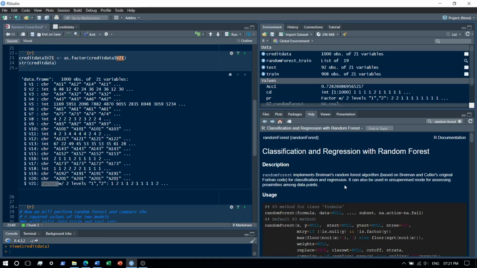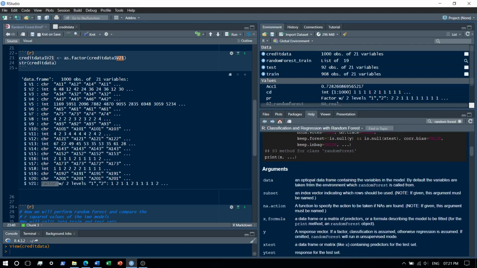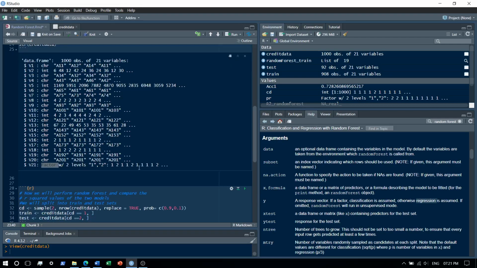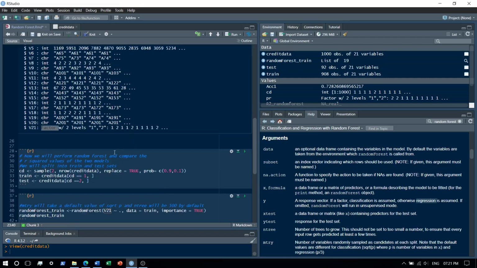Alright, moving on. If we read through the documentation, you would make out that if you look at the y variable over here, which is your target, a response vector, if it is a factor, then classification is assumed, otherwise regression is assumed. So we've converted it into a factor. Now when we feed it to the function, automatically classification will be assumed.